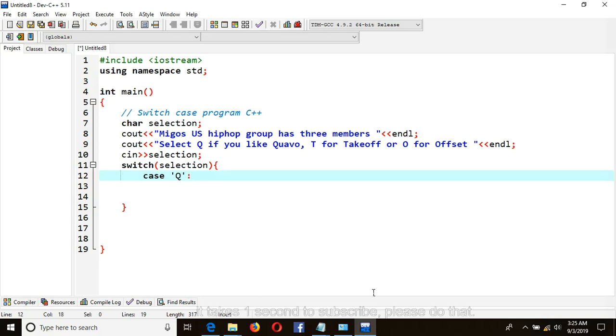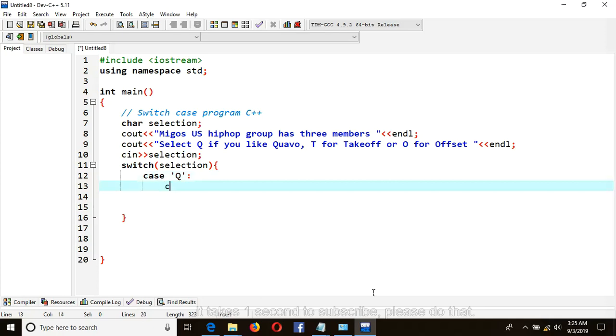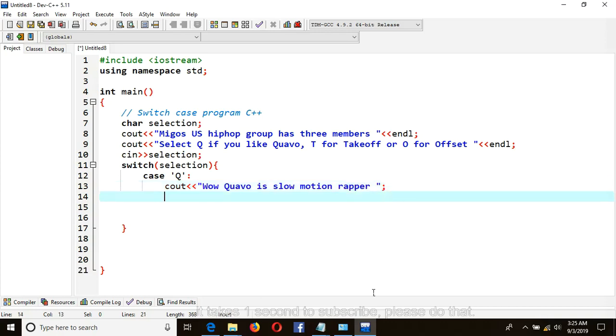as we said, you should select Q if you like Quavo. So send the output or message to the screen. Wow, Quavo is the slow motion rapper. Slow motion rapper. Yeah, this is true. Quavo is rapping slow. So break.